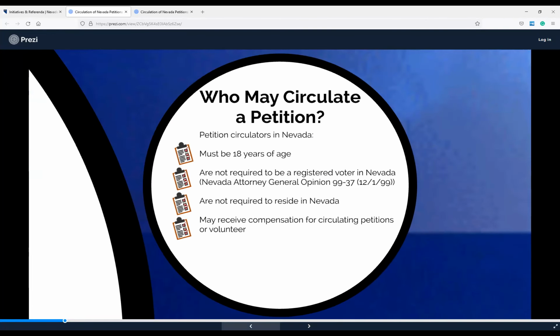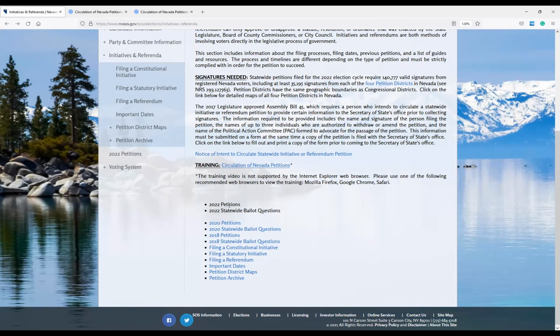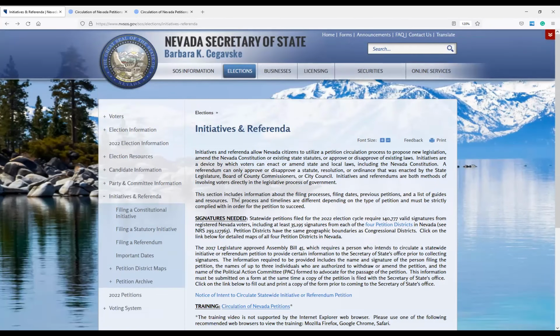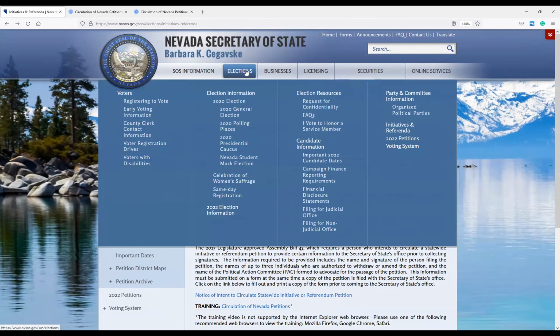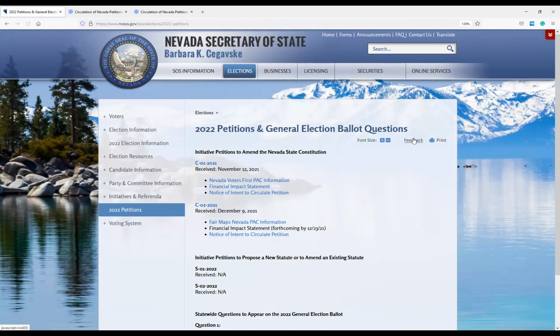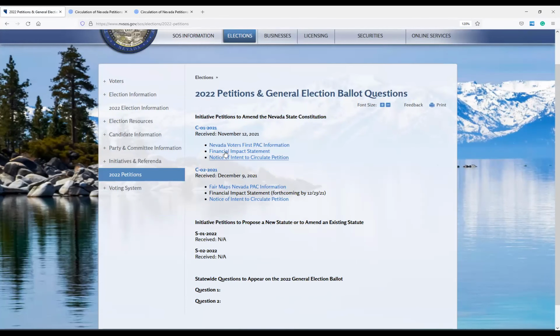Right now, if you look at this page, it's saying that there's no 2022 petitions because this isn't hyperlinked, but that's actually not true. If you go back up to elections and go over to the right-hand side and click where it says 2022 petitions, it does take you to a page where the 2022 petitions are located. So right now we have a Nevada Voters First ballot petition, which is for an open primary with ranked choice voting. And we have the Fair Maps Nevada ballot petition, which is to create an independent redistricting commission.